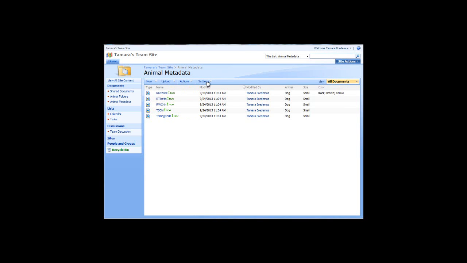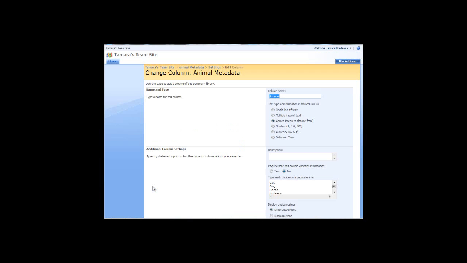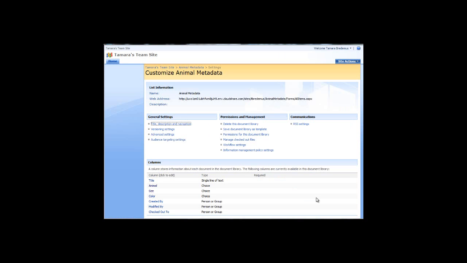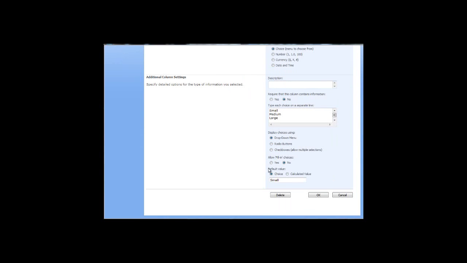Keep doing this for each group, going into the settings, document library settings, and changing your defaults. This makes it much faster to upload the actual images. Remember, when you're done uploading, delete your defaults. This is just a good practice.